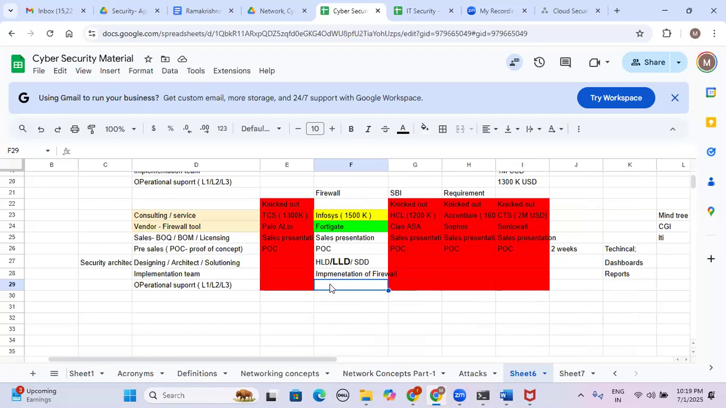Okay. So finally, the operational support team. Once the implementation team has completed the implementation of the firewall, Infosys will start the operational support. Once the project is awarded by State Bank of India to Infosys, at that time itself they will start recruiting. They can verify in the bench whether sufficient firewall L1, L2 and L3 resources are available. In case they are not available in the bench, they will recruit candidates related to firewall: L1 team, L2 team, L3 team.